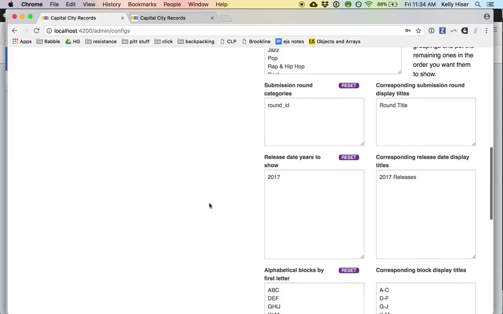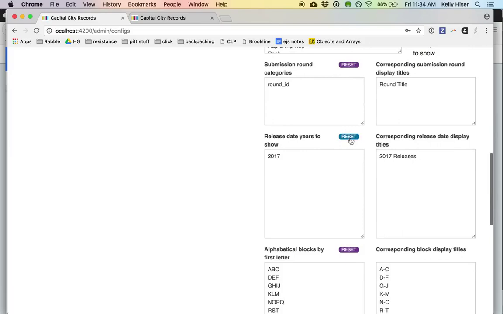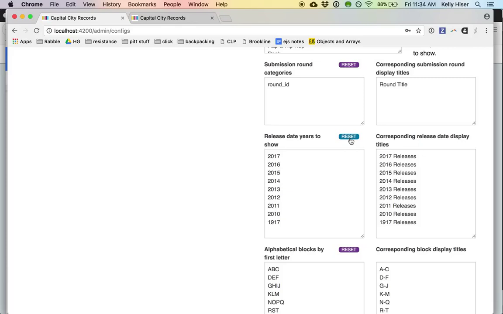And then I'm going to head down to release date years to show, and I'm going to click reset here, and it's going to go grab all of the release dates for albums that exist in my collection. In the left-hand column, this is the actual data here. And then corresponding release date display titles on the right, this is the text that's going to show up in lists on the public site. So you can edit this if you'd like to read something different.